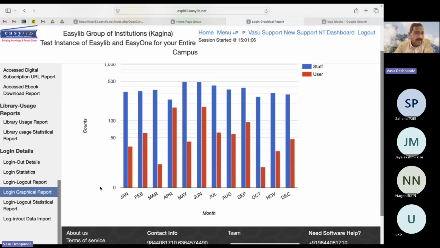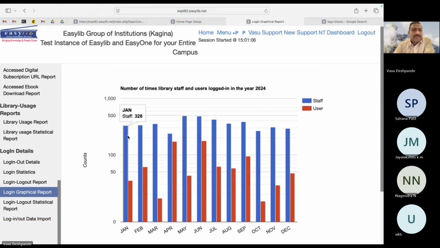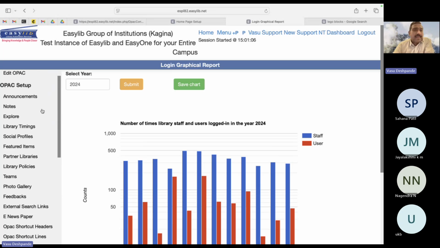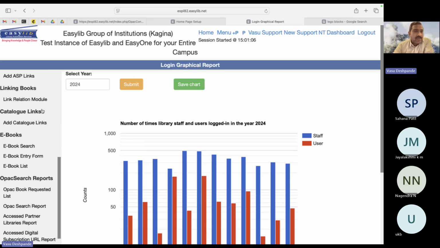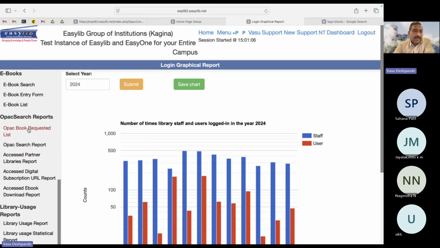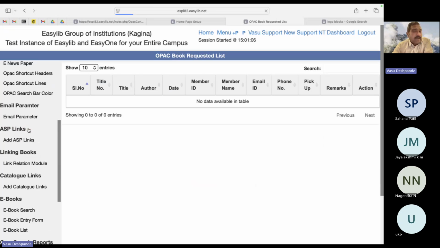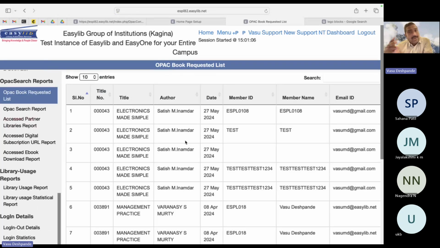So this one. Okay. So there are a lot of other reports. This login log, what is the import we are talking about? Suppose you have got biometric. Biometric to Easylib integration is possible if they call APIs. If they don't, they can give the data and that can be imported here. That's what it is. Okay. So what are the other analytics available over here? So you have got OPAC search requested books. People don't have the books in the library, they want to request the books. No problem. They can go and request a book here.